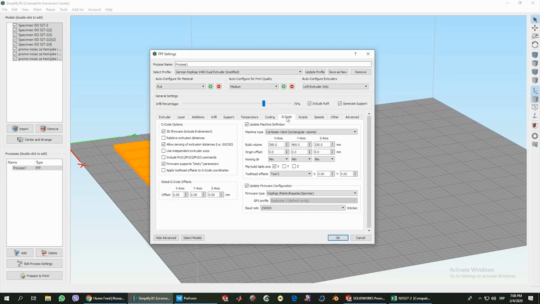The next card is about GCode. Well, here you define your 3D printer, its limits in build volume, the values of your build volume. And another thing to consider here is baud rate. When you are connecting your 3D printing machine to your laptop, be sure that the baud rate of your laptop, which you set here, and the baud rate value on your 3D printer match.